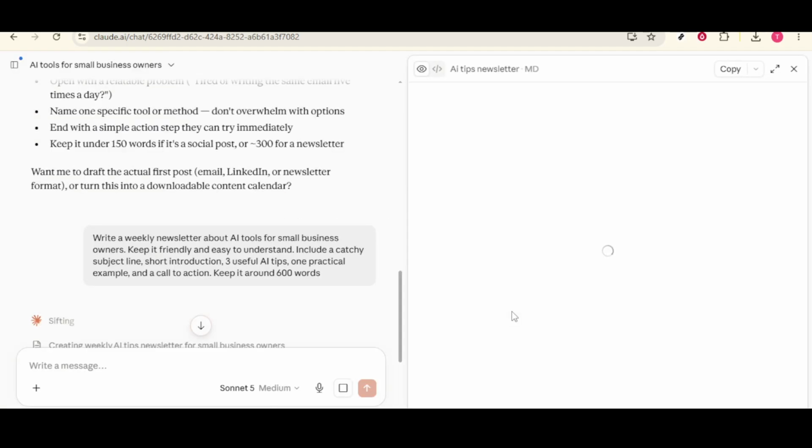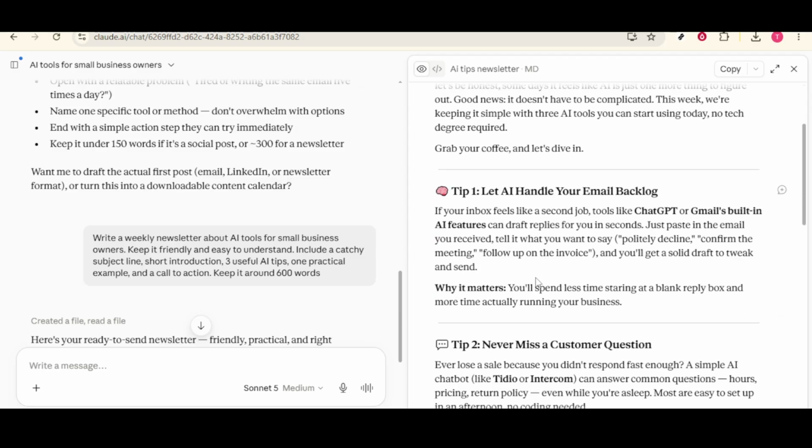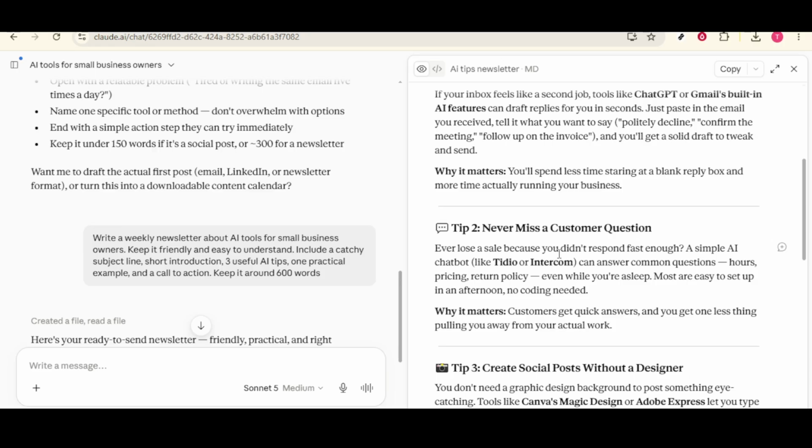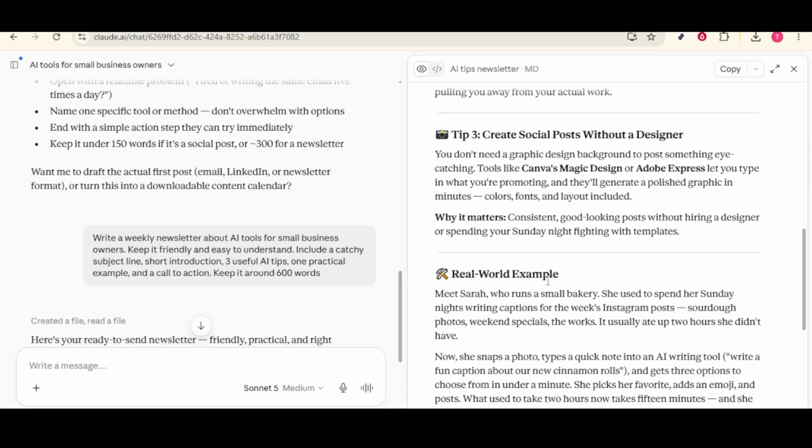For example, you might say, write a weekly newsletter about AI tools for small business owners. Keep it friendly and easy to understand. Include a catchy subject line, a short introduction, 3 useful AI tips, 1 practical example, and a call to action. Keep it around 600 words. This prompt is informative yet concise, guiding Claude to produce content that aligns perfectly with your goals.